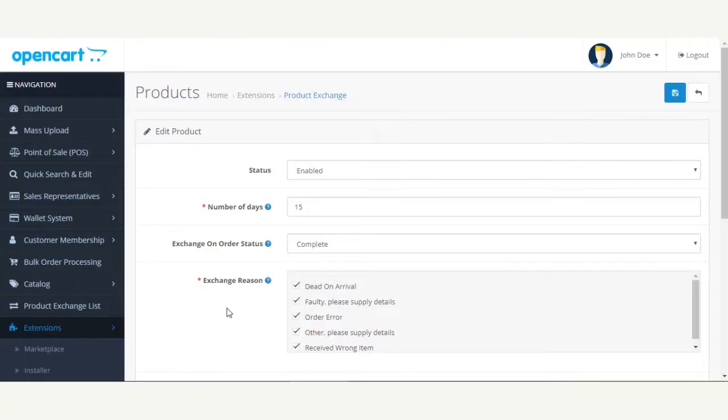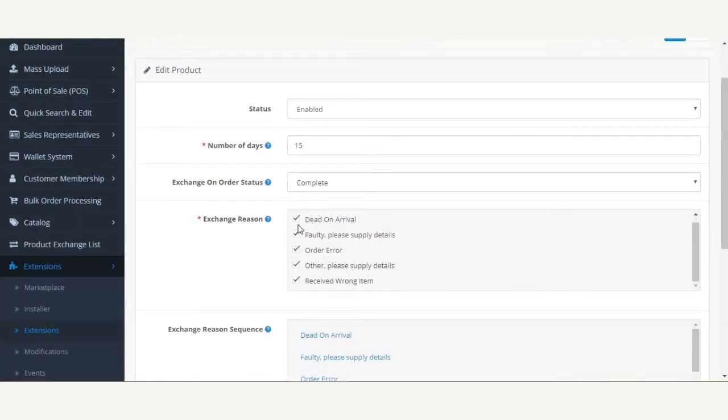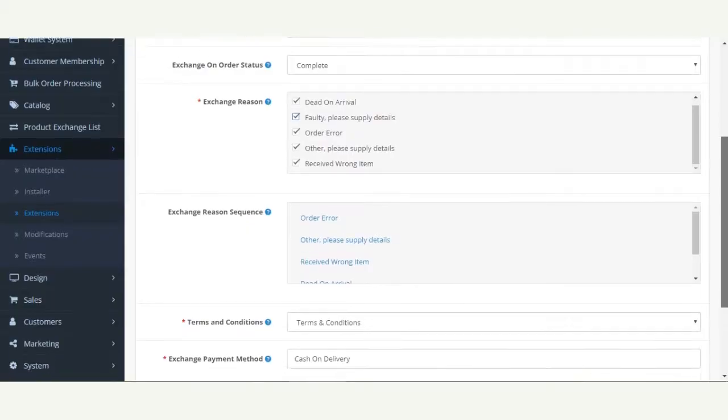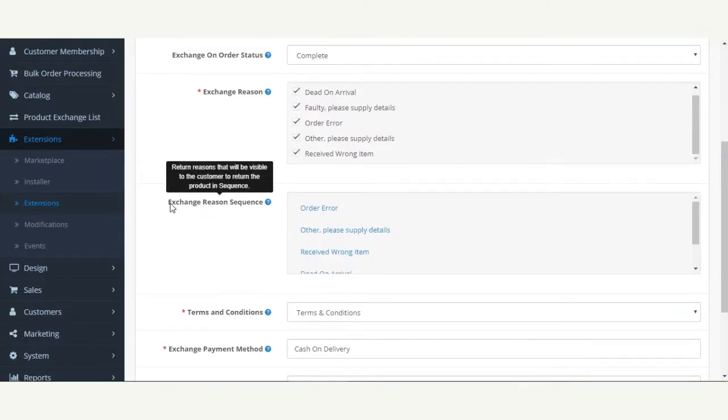After that, we have the exchange reasons, and here the admin needs to select the exchange reasons that would be visible to the customers for exchanging the product at the front end. So here you have already a number of options to select from. So you can multi-select or select all of these exchange reasons so as to provide them to the customers at the front end.